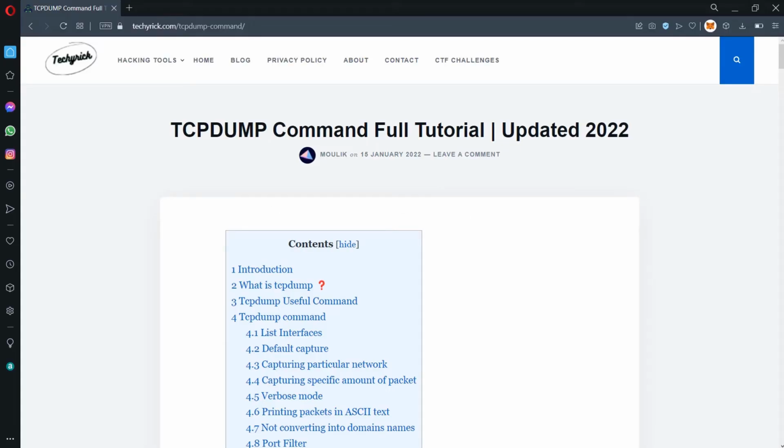In this video let us see Tcpdump. So I have told you that I will be making a video on the Tcpdump tool, so I'm making it now. Firstly, let us see what is Tcpdump. Tcpdump is just a packet capturer and it also analyzes the packets.